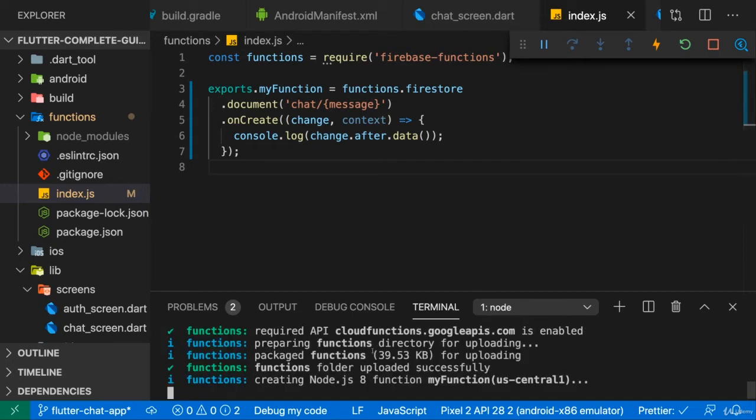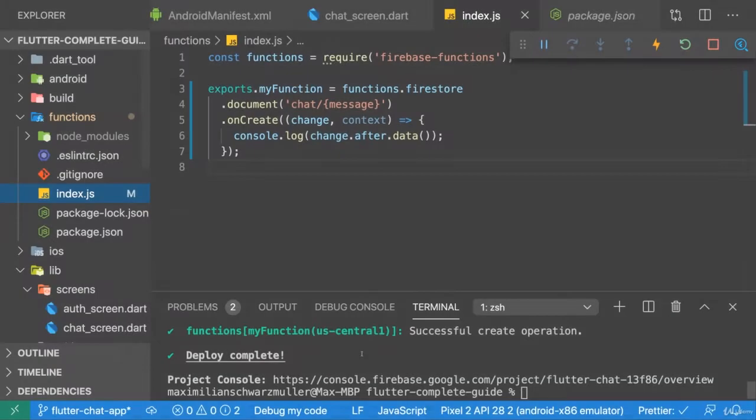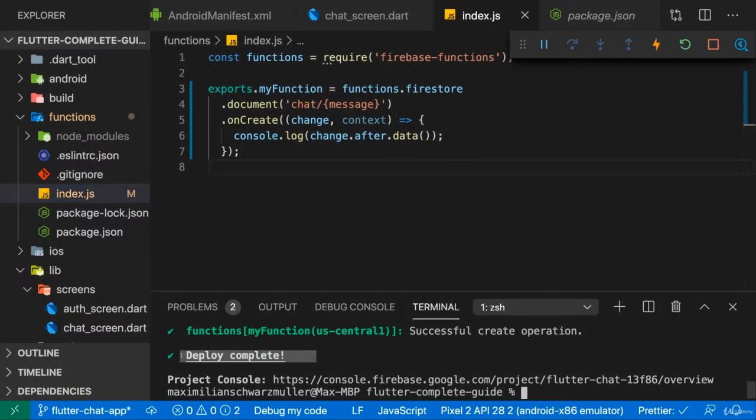And thereafter I reran Firebase deploy, and now this looks better. Looks like it's being uploaded. And with the deploy complete message, it, guess what, completed. So now our function is running on Firebase servers, and now whenever we have a new message in the database, the function should trigger there.